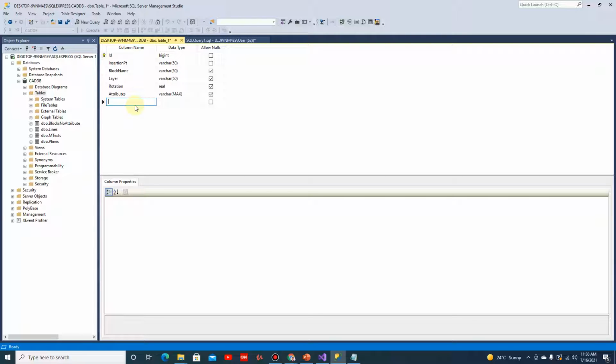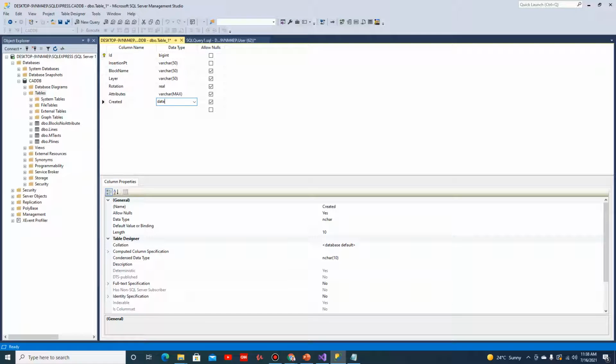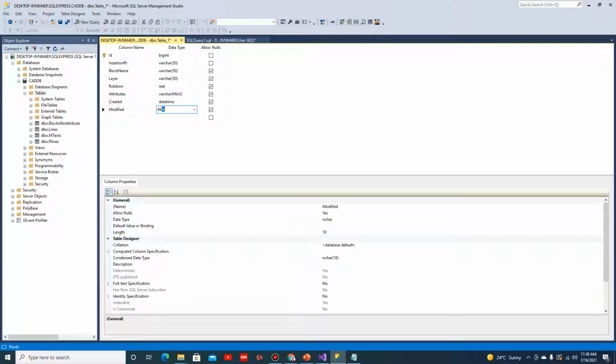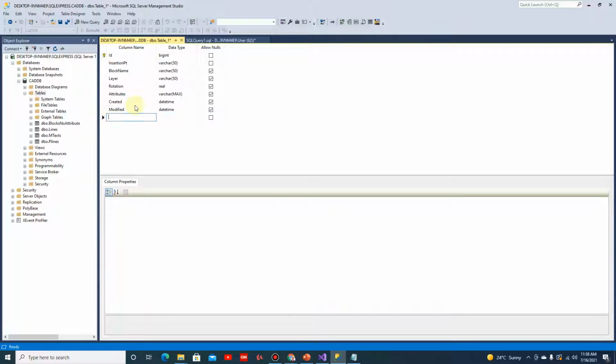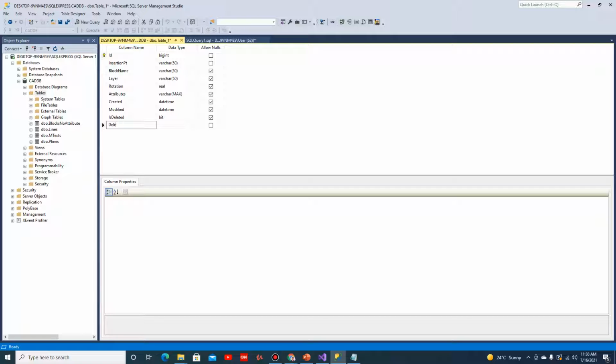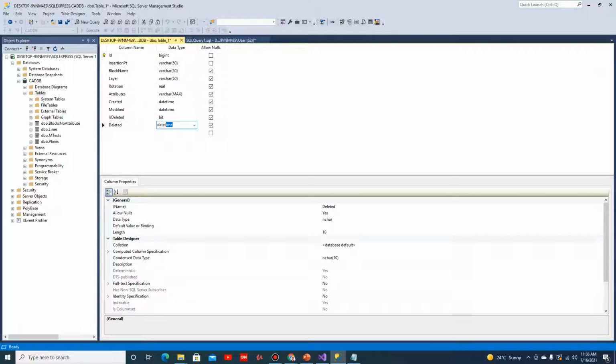And now we will create the audit columns. So created date time, modified date time, the is deleted flag, which is a bit, and deleted date time.